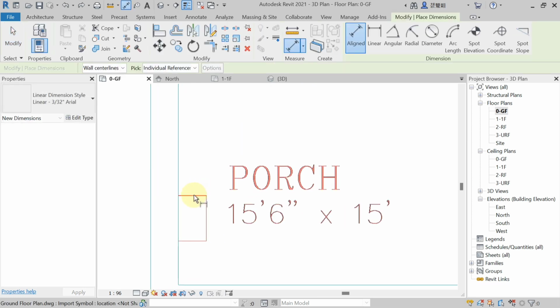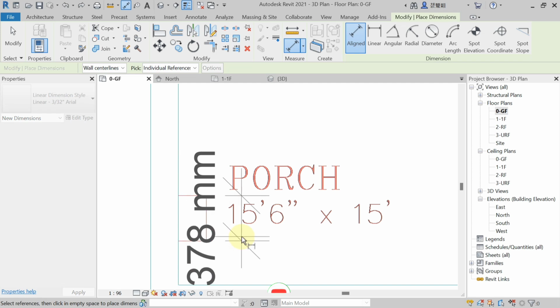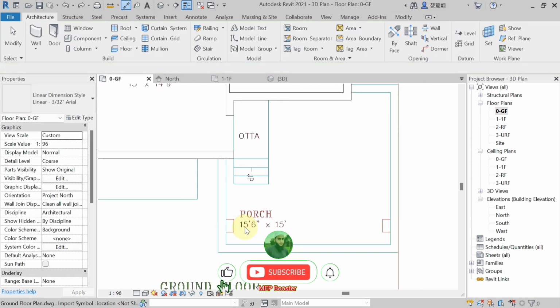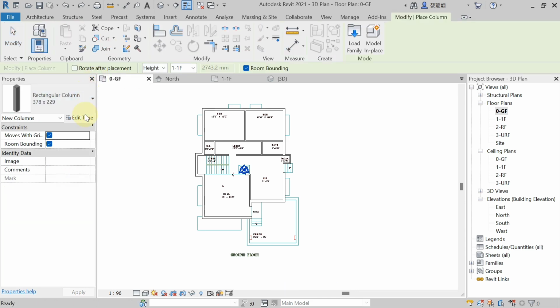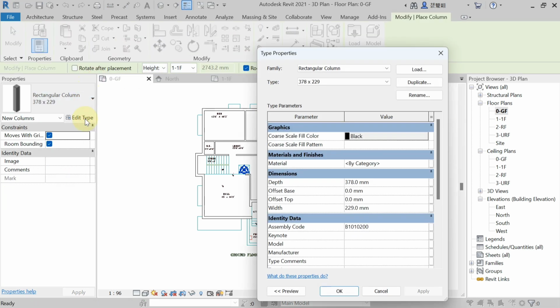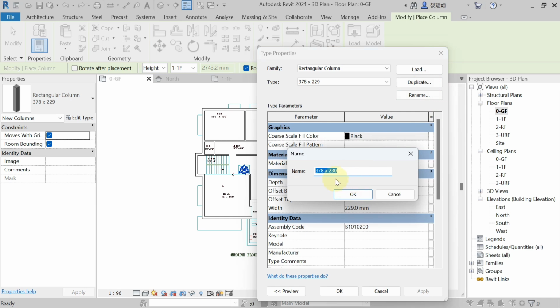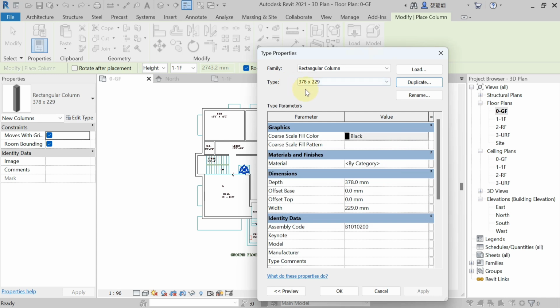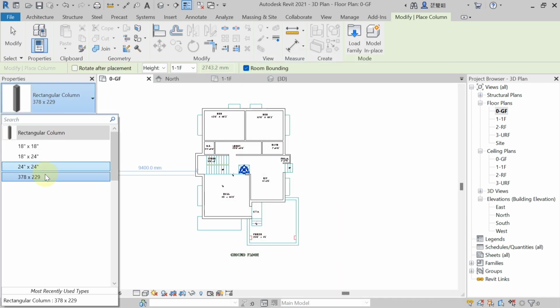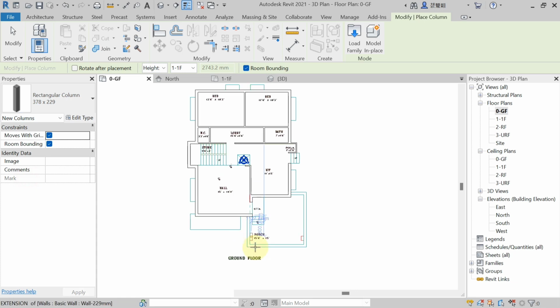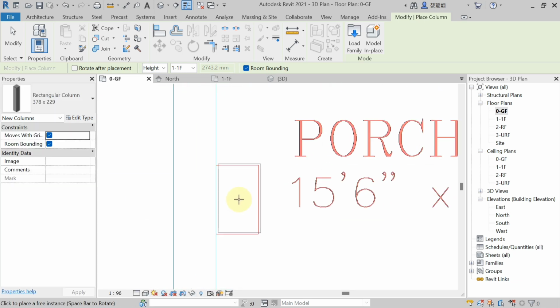See, 229 by 378. Okay, so for the column, all of you know, architecture tab, build panel, here you have to select the architecture column. First you have to hit on edit type, duplicate, and then create one column of this dimension, 378 by 229. I have already created it. Finally you have to hit OK, and from the list select that dimension column and place it exactly in this column.